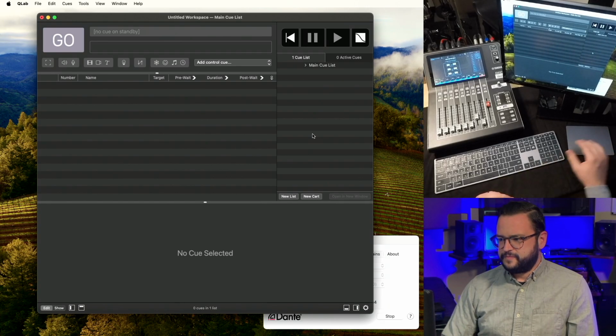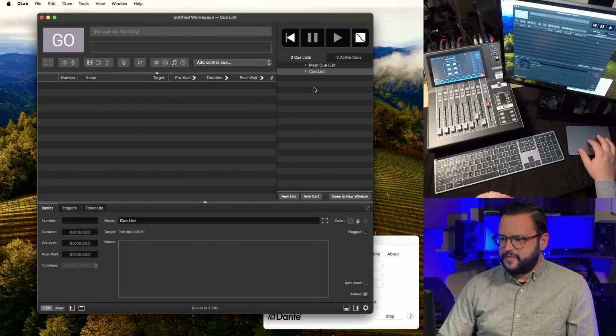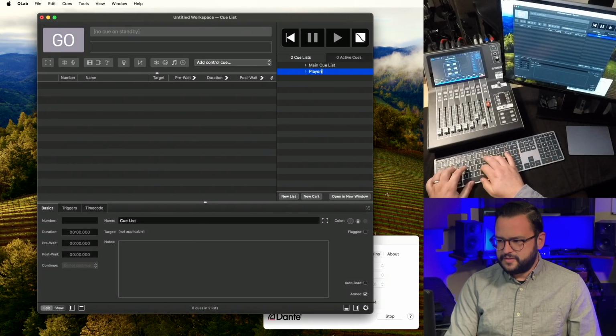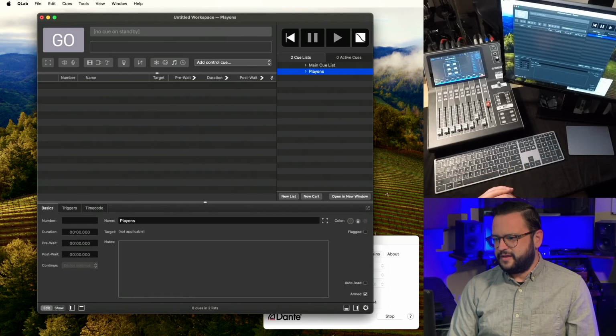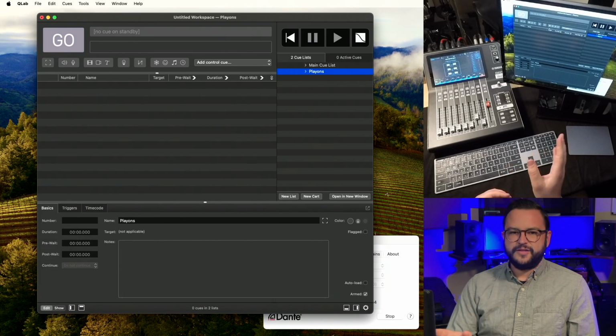session in your show. So, for example, we can make a cue list called play-ons. And as you get content from a client, or you need to pull your own play-ons or download them from a music store, you can put them all into this cue list and have a library for that show of the possible play-ons you might use.